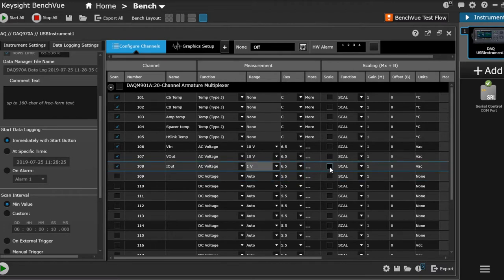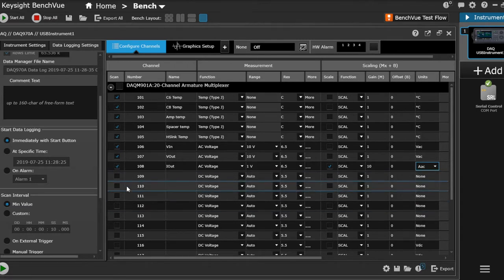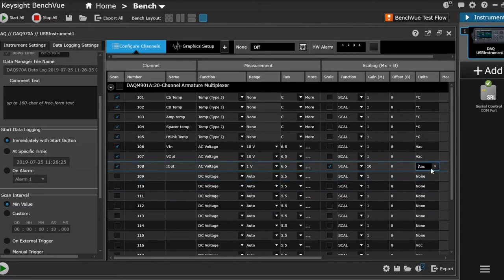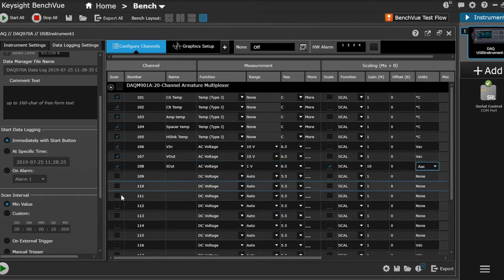So I need to put some maths in for this, which the scaling function is here straight in front of me, unlike on the DAQ where I had to go to a separate screen. Scaling function is 10 times, that's the ratio of the clamp. And we can go to DC amps, AC amps there. So that will change it and give it an amps unit instead of the voltage.